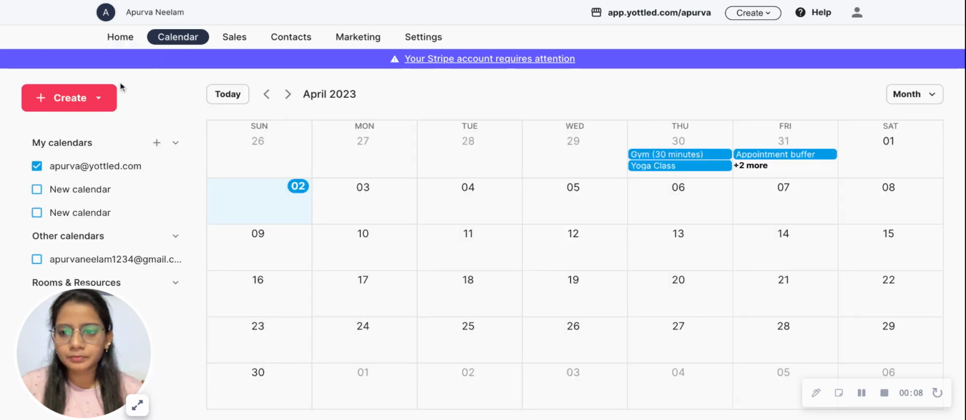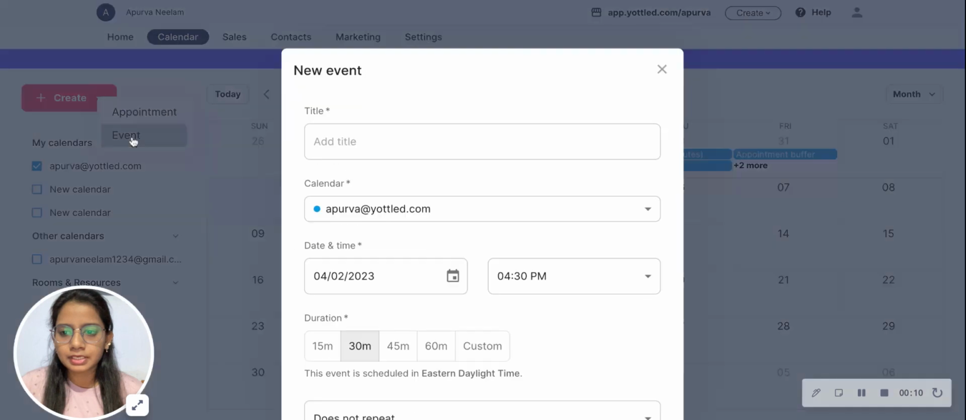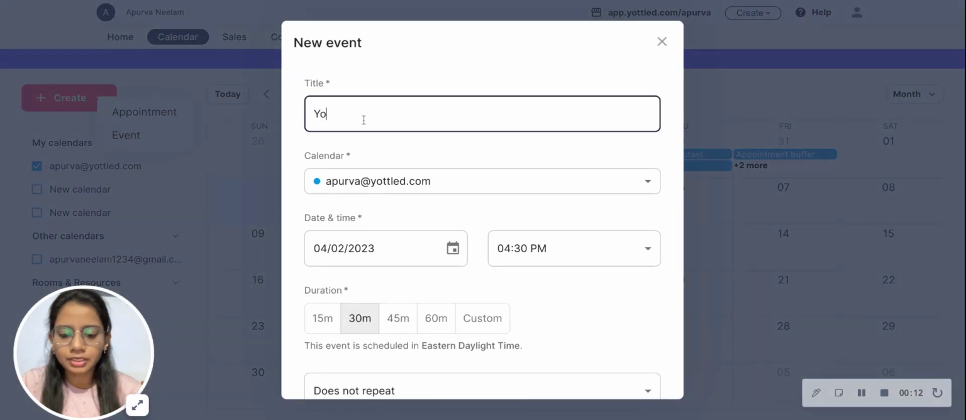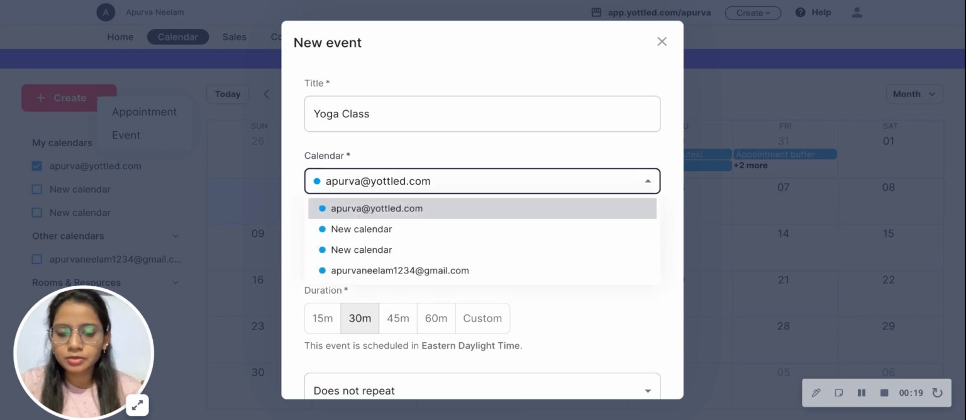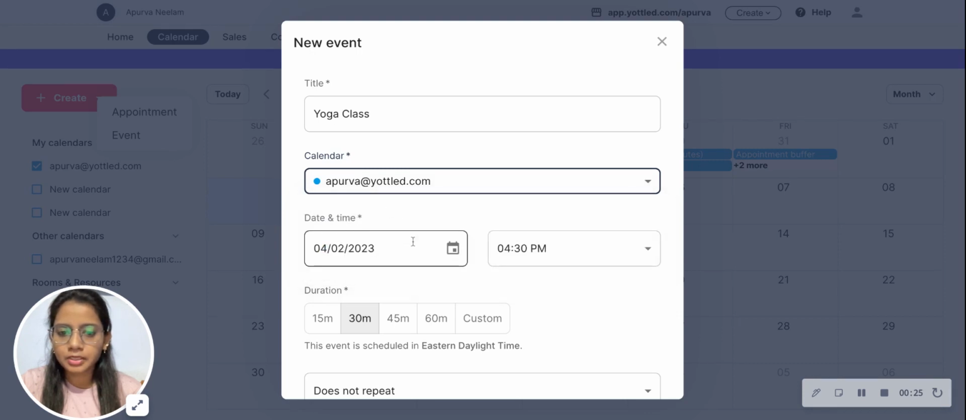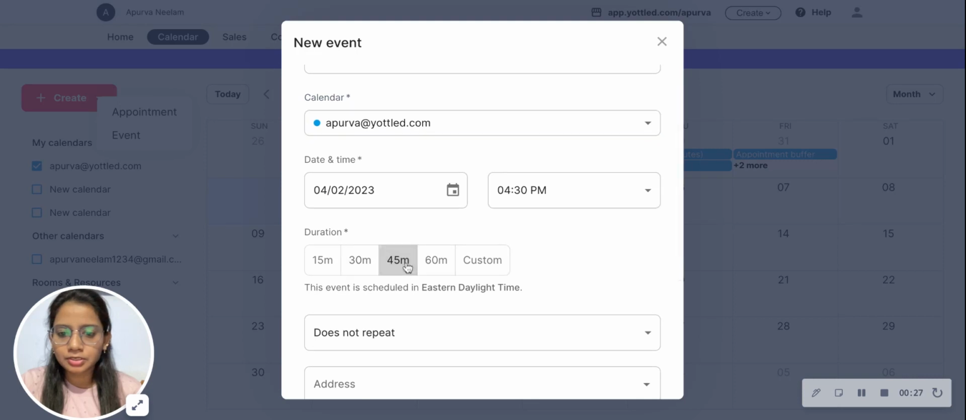Navigate here to calendar, click on create, select event, and then type in your details. I'll just name it as yoga class. In calendar, you can select who is going to host this particular class, yourself or the other team members. So you will be able to select it. Now you can select the date and time here, duration here.